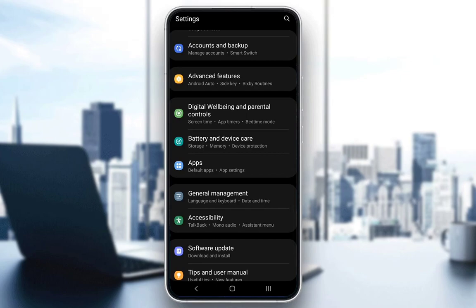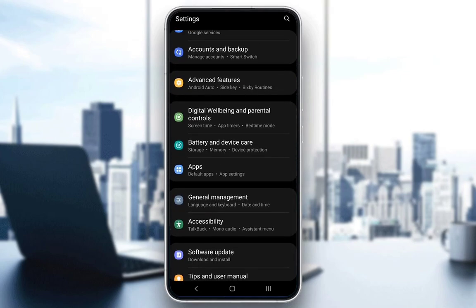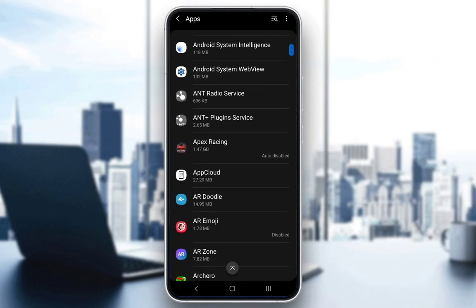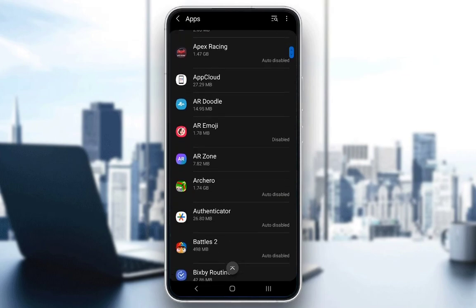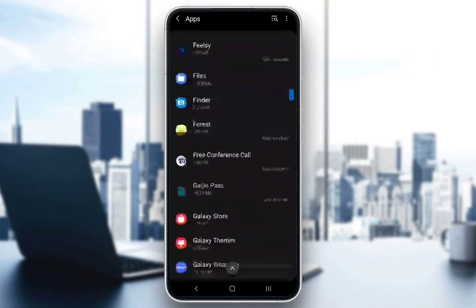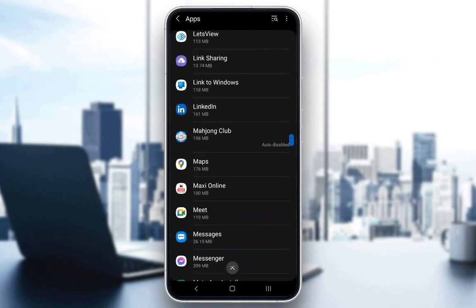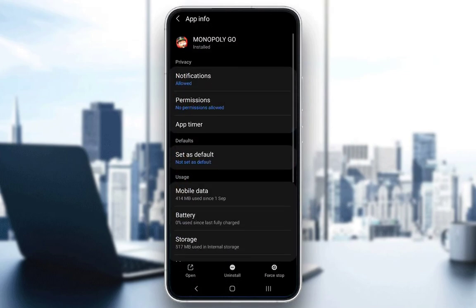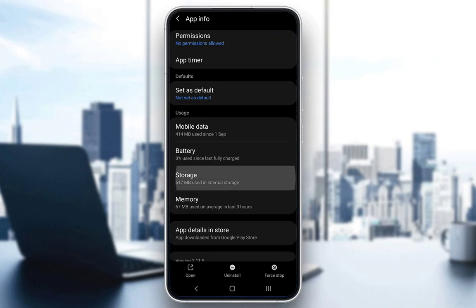Alright guys, now that we're in the settings on our phone, what you want to do is locate the apps tab, or whatever tab you have in your phone. Most of them are called apps, and you want to enter it, guys. Once you enter it, you'll see a list of all the applications you have installed on your phone, and what you want to do is scroll all the way down until you see the M, and when you see the M you should see Monopoly Go somewhere there. You need to select Monopoly Go and enter the storage of Monopoly Go.